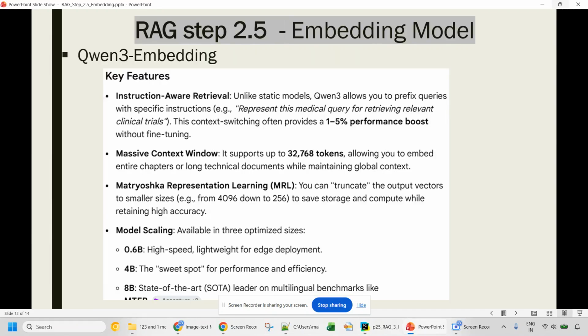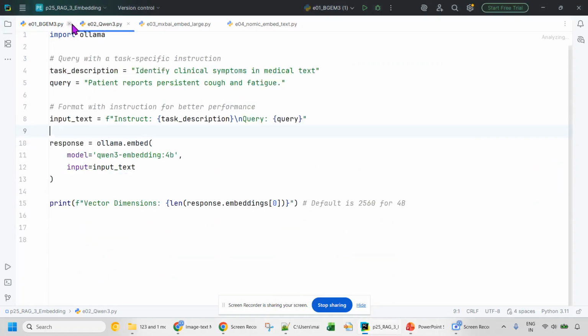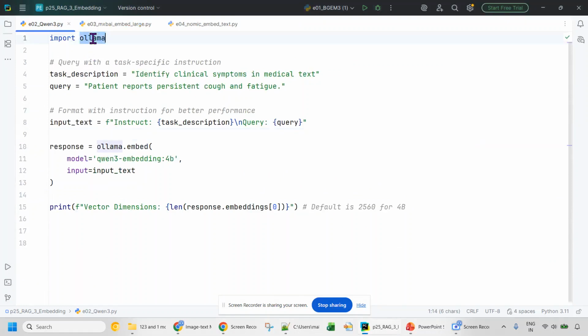So now next is Qwen 3 embedding. This is about Qwen 3 embedding we discussed already. Qwen 3 embedding is also one of the very popular, recently very popular AI models, an embedding AI model. So for that also we'll see a demo. Okay, so again, this is Ollama based. Everything is Ollama based. I have to pass the 4 billion parameters, the local AI model.